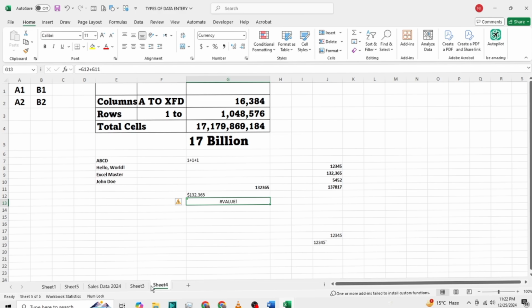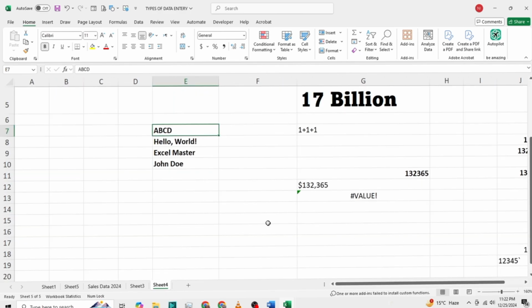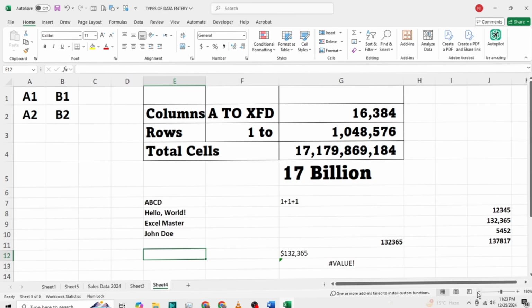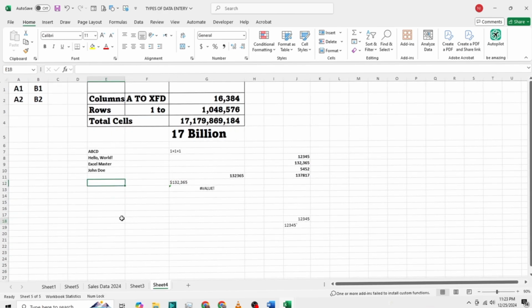Textual data entry, words, letters, and more. Now what about text? Textual data is the qualitative stuff: names, descriptions, addresses, or anything that's more about words than numbers. This can include ABCD, Hello World, Excel Master, John Doe. You enter text the same way as you enter numbers, just type it into the cell. But there's a catch. Excel treats text differently than numbers. It doesn't try to do any calculations with it. For example, if you type ABCD, Excel will treat it as just a string of characters, not a number to perform math on. Cool, right?